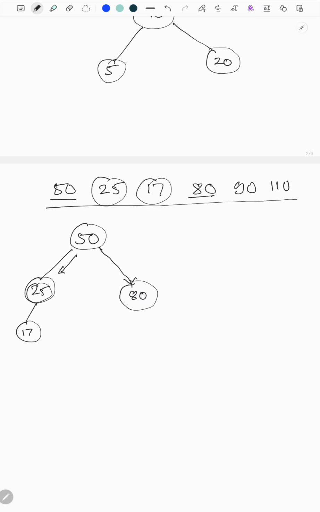Next came 90. So 90 will come and ask the root node if 90 is greater than 50 or less than 50. 90 is greater than 50, so 50 will tell me to go here. And I will come to the 80 and ask if 90 is greater than 80 or less than 80. So 90 is greater than 80, so 80 will tell me to go in the right part. So I will come here and see no one is there, so I will put 90.